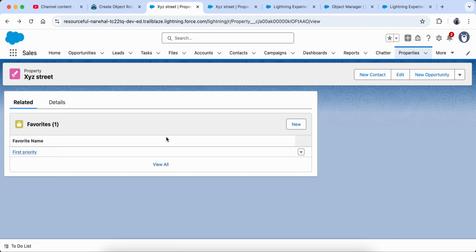What we did in this unit is we first of all created relationships. We created two kinds of relationships: one was master-detail, and the other was lookup relationship. We also created a master-detail relationship for Favorite and Property. Suppose this property is no more, this property goes out of the market, then this favorite will automatically go away. That is how a master-detail relationship looks.